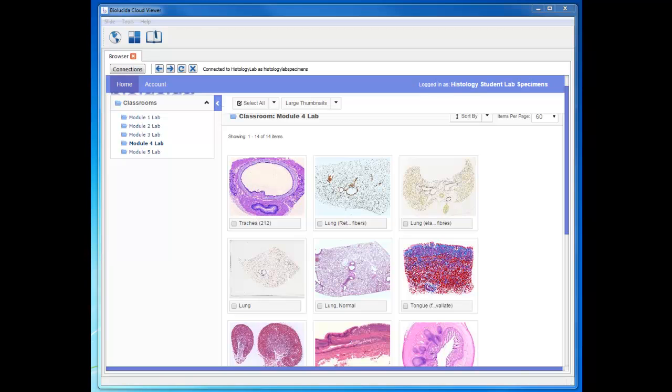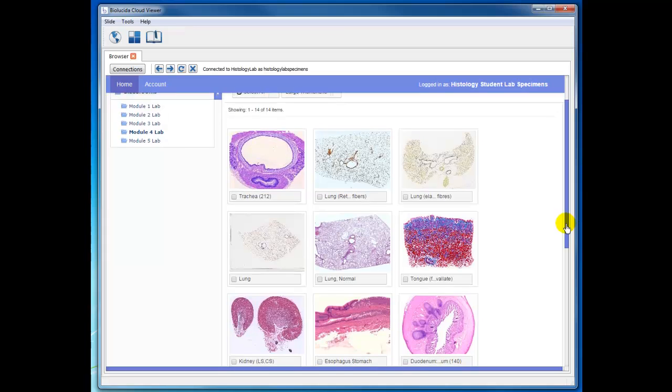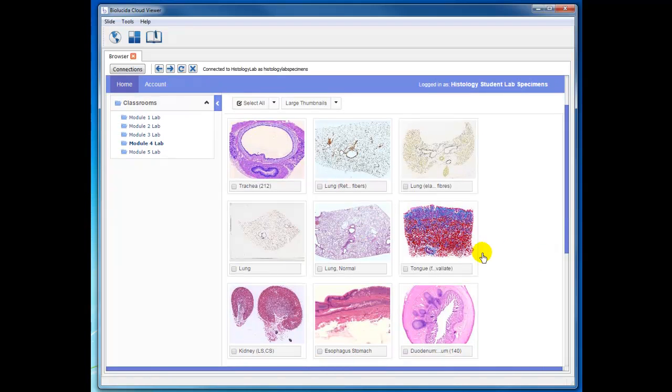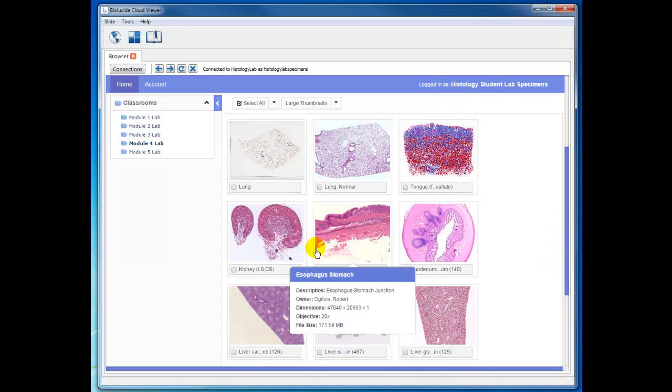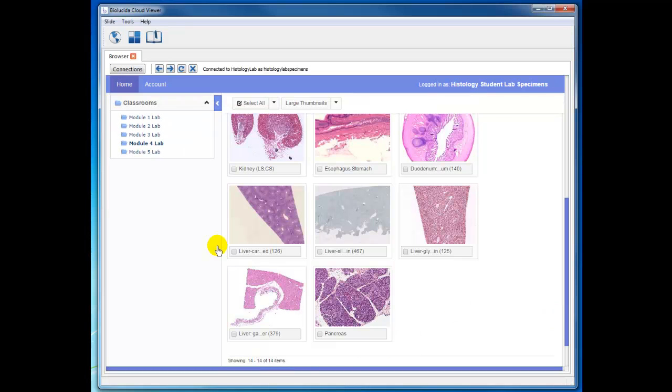This is an overview of the specimens you're assigned to study in Module 4, Biolucida Collection. You have the trachea, 3 specimens of the lung, you can see here, actually 4 specimens of the lung, and the tongue, kidney, esophagus, the duodenum, 3 specimens of liver, the gallbladder shown as a part of the liver, embedded in part of the liver, and the pancreas.